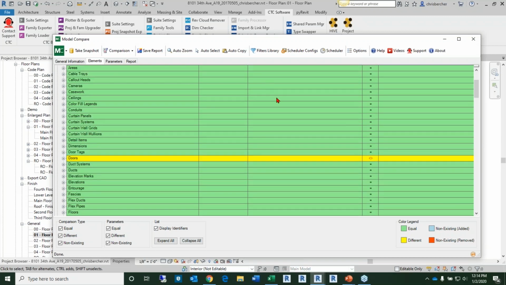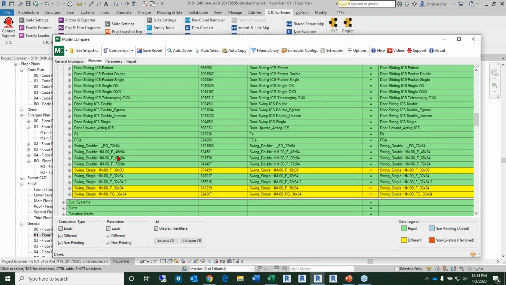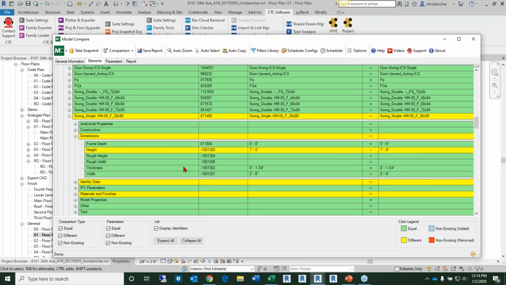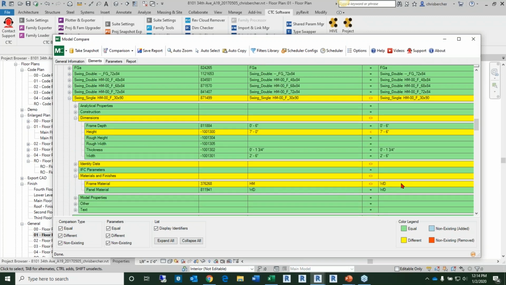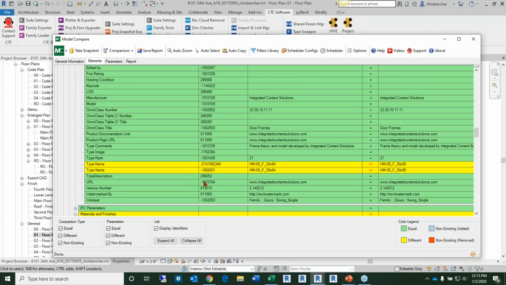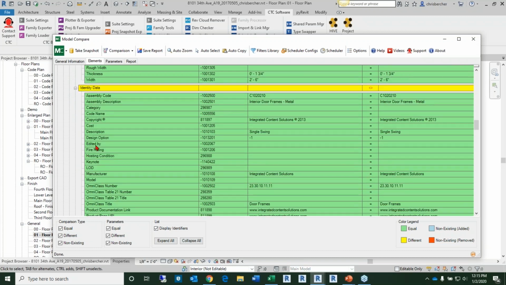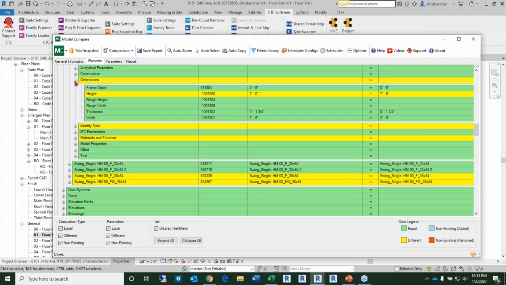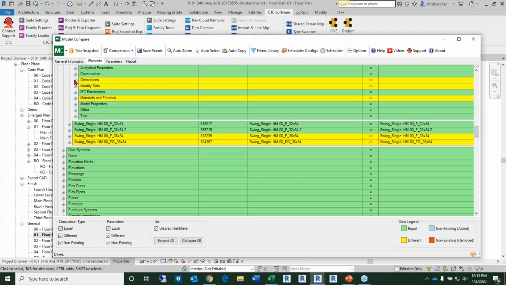So what we can do now is come down to doors and find out what's changed about doors. Okay, so we've got a couple of families here that were adjusted, and we can see what about them was adjusted. We've got dimensions that were changed, the height, and materials that were updated. It went from a hollow metal frame to a wood frame. So we get to start figuring out what's going on here. This is a great way to gauge if the right work is being done, or what's been changing inside of your consultant models.